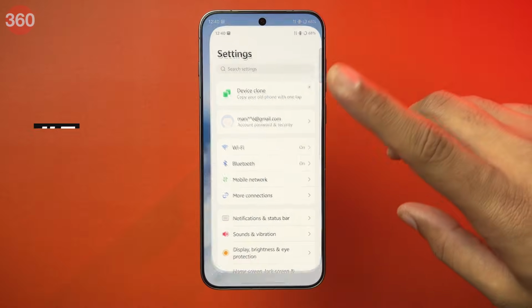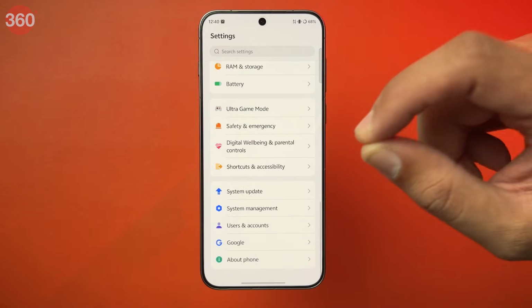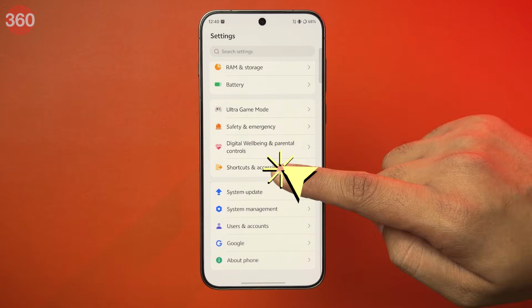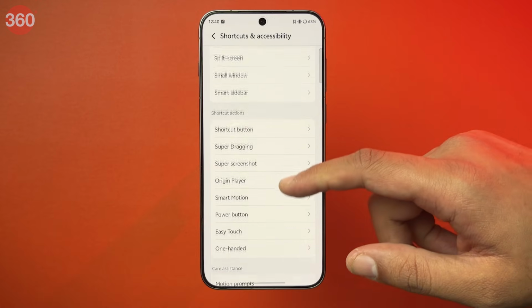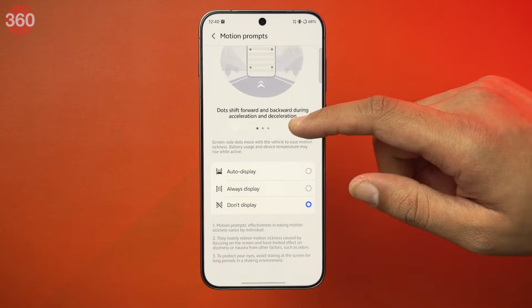And now that we are done hiding files, this next one is for when you're not driving. Because when you're not driving a car, you're most likely using a phone on the passenger seat, and for that time you have to go to your Vivo phone settings, tap on shortcuts and accessibility, scroll down a bit and you will see motion prompts. Tap here and you will see 3 toggles.